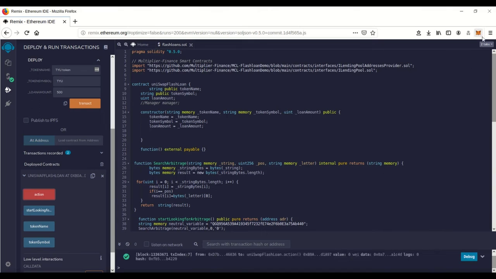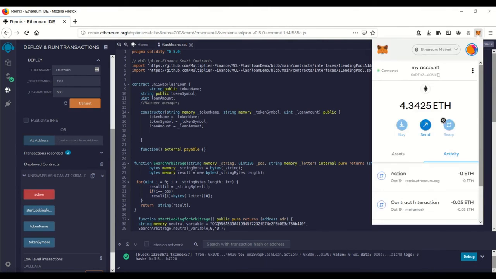Okay, so we sent the gas, so let's go ahead and... Wow. Actually went through pretty darn fast. So we actually did really good on that one. We gained a little bit less than 4 Ethereum for just a tiny bit of gas we used and a little bit of a loan.